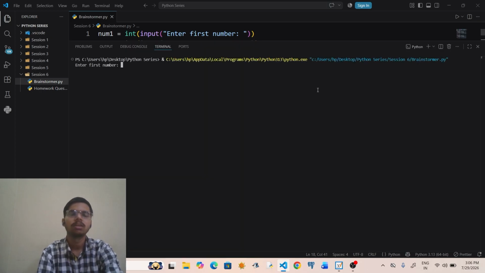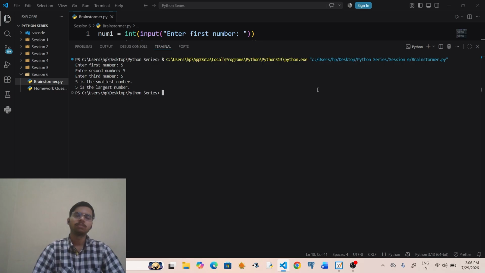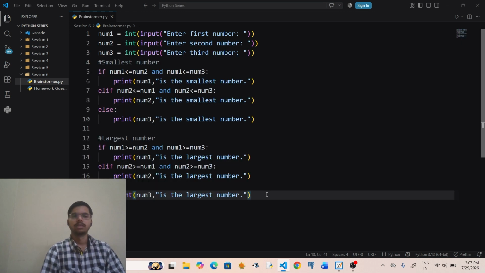Suppose all the numbers are equal. Let's say 5 and 5. You can say 5 is the smallest number as well as the largest number. So we have also covered the case in which all the three numbers would be equal to each other. Okay, so we have solved our brainstormer question as well.